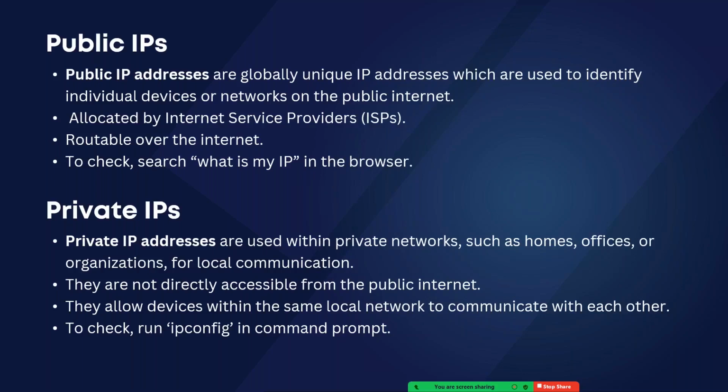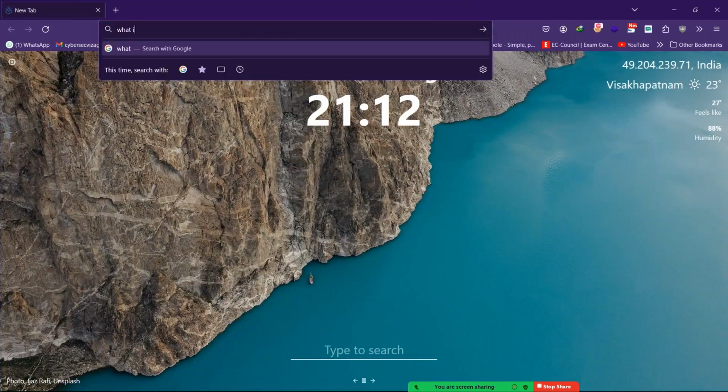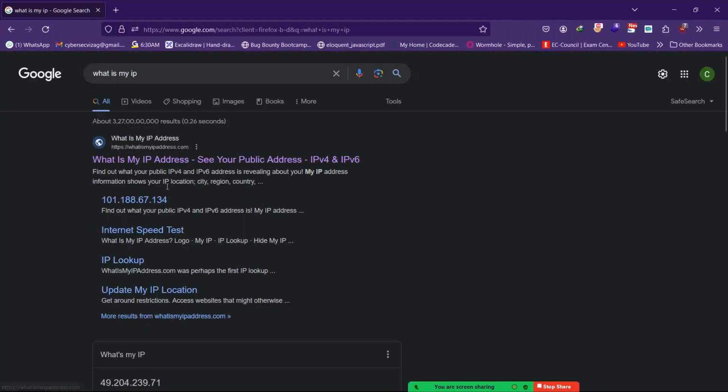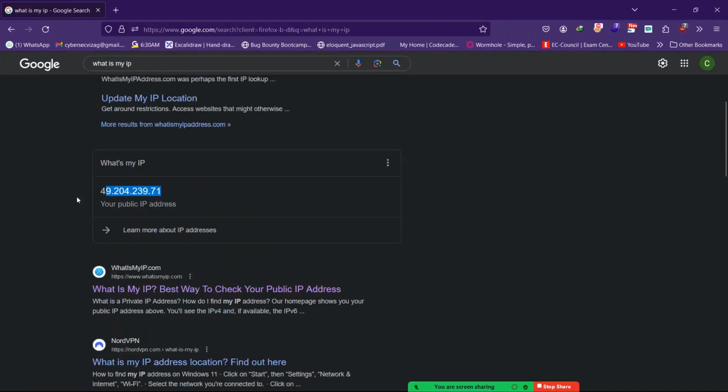And if you have to check what your public IP is, you can just go to your browser and search for what is my IP. And when you do that, you can see your exact public IP. So right now for my system, for my router at my home, this is the public IP which is provided by my internet service provider.